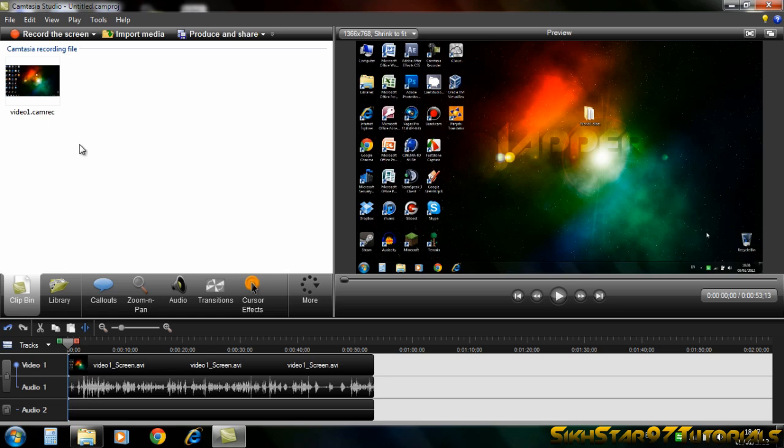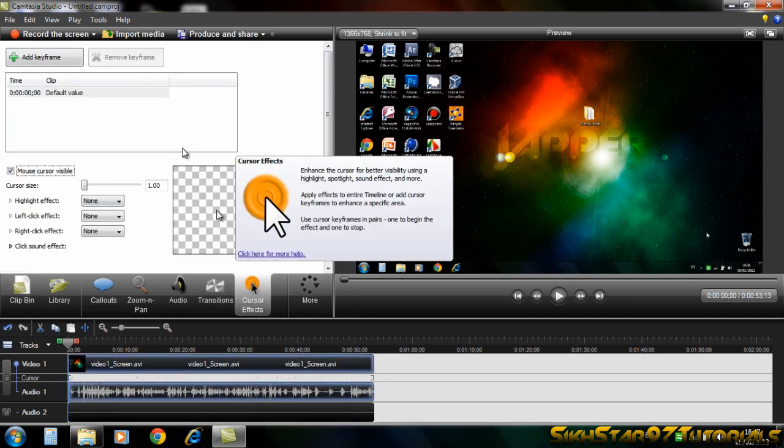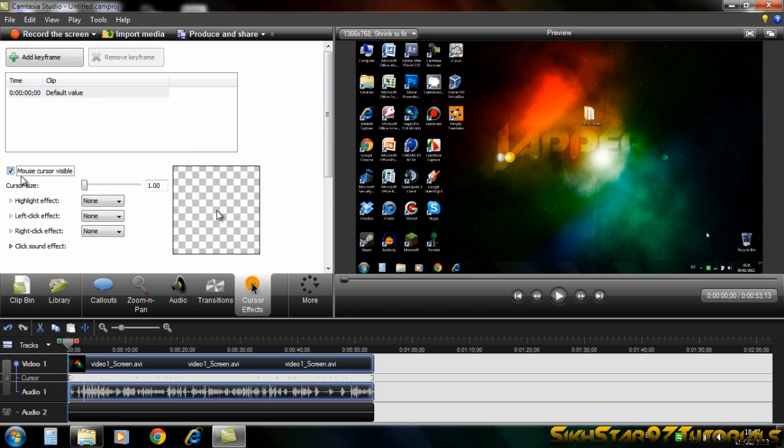And then once you've done that, make sure the video's in the track at the bottom, and then you click the video and you go to cursor effects. And then simply you just see where it says mouse cursor visible over here and tick that off and see it disappear. So I'll put it back on.